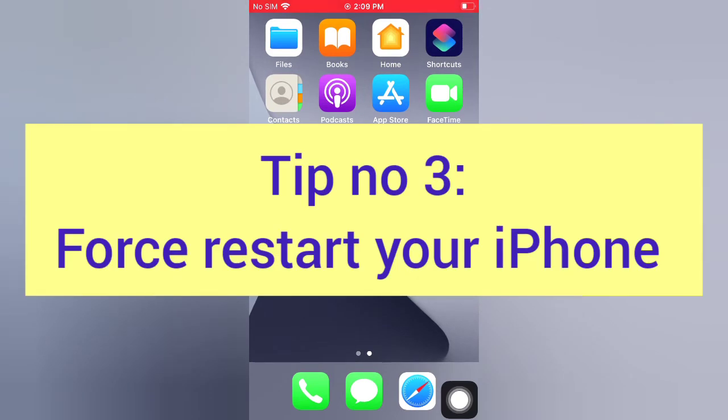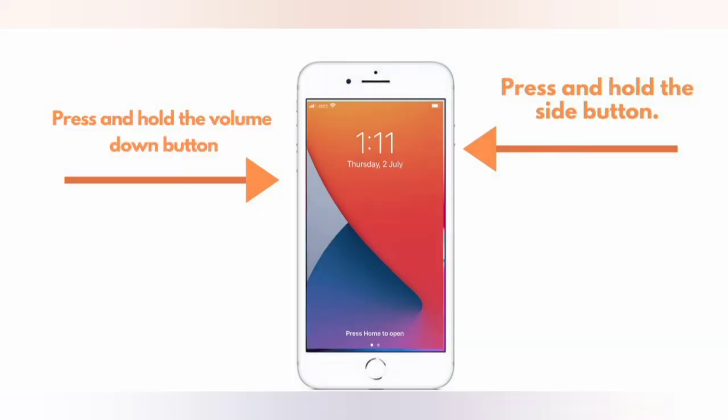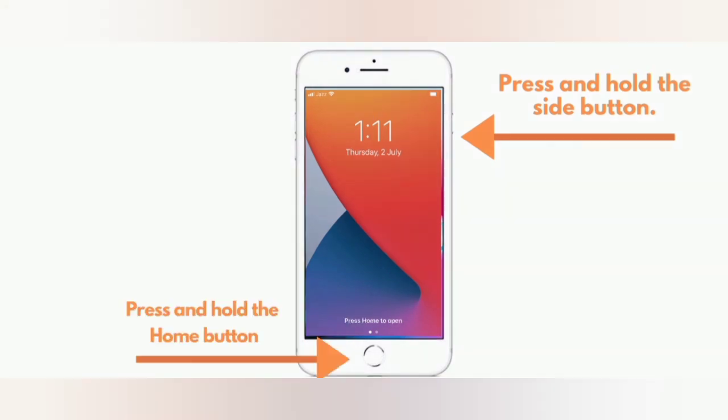Tip number 3. Force restart your iPhone. iPhone 8 and 8 Plus: press and hold the side button, press and quickly release the volume up button, press and quickly release the volume down button. iPhone 7 and 7 Plus: press and hold the side button, press and hold the volume down button. iPhone 6 and 6 Plus: press and hold the side button, press and hold the home button.